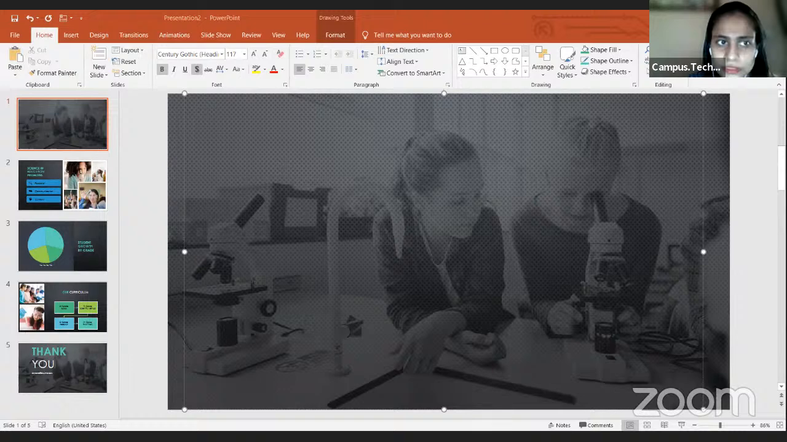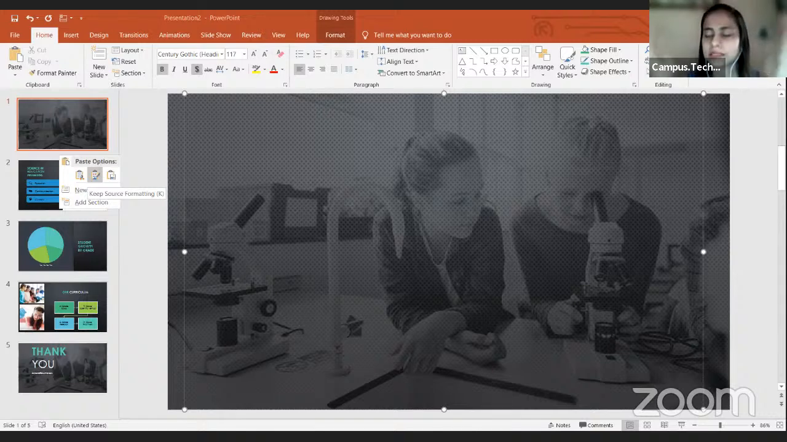I'll select this option, keep source formatting. If you want the exact same slide to get copied over here, you will have to go with keep source formatting. In the paste options, we basically have three different options. The first option is use destination theme, meaning whichever theme is being used in this place, the same theme will be used. The second option is keep source formatting. You want to keep the slide as it is, how it was shown in the other presentation. There should be no change in formatting. It should be kept as it is. So you can go with keep source formatting.